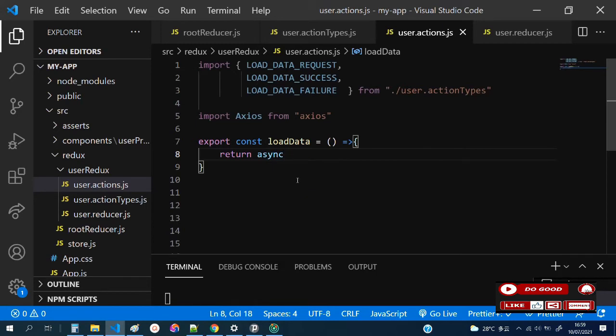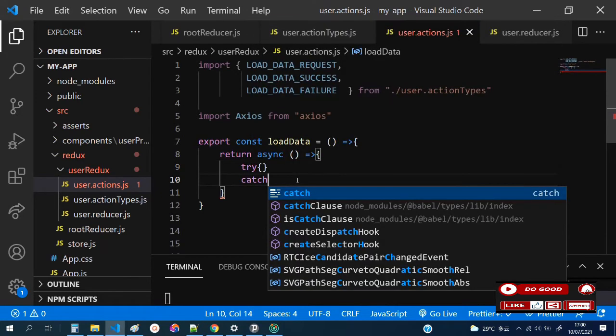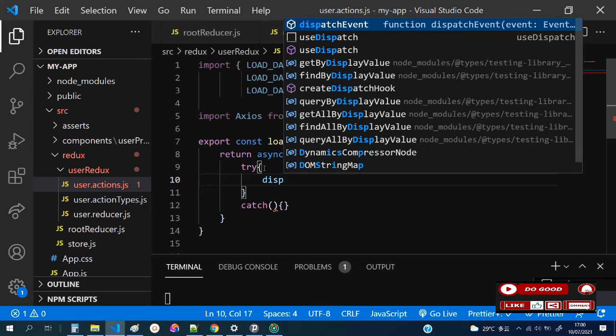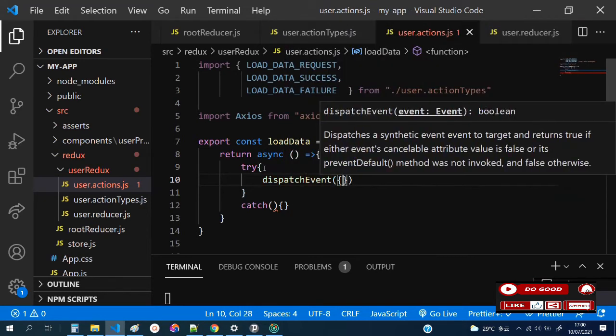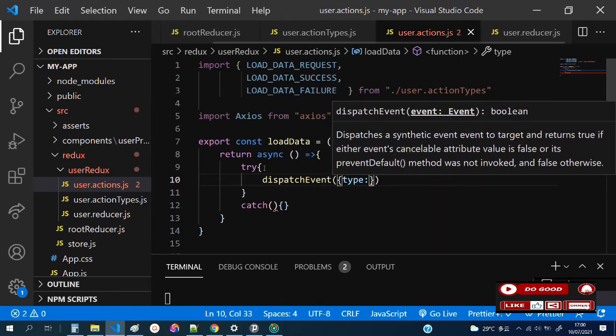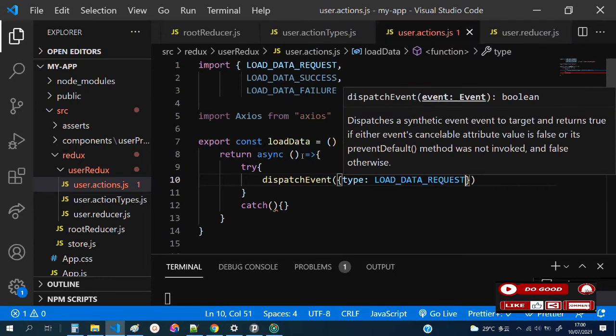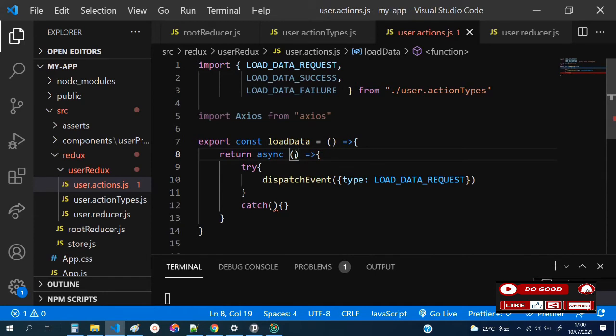Inside that, we're going to have our try and catch. So we say try and catch. Good. So let's do the first one, try. Now with the try, to begin we need to dispatch with a type called load data request. Good. So that is that load data request.